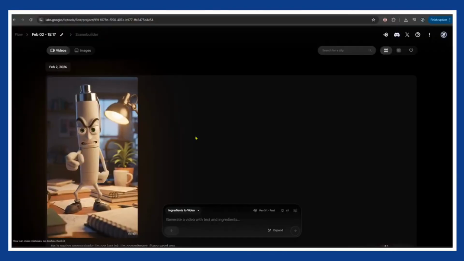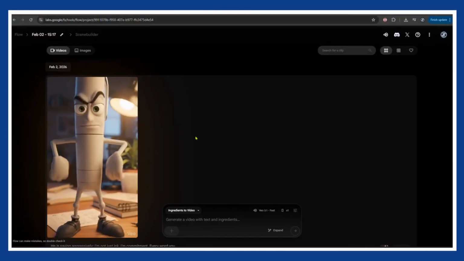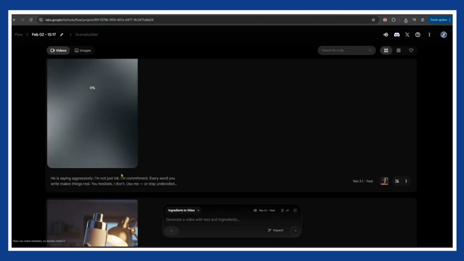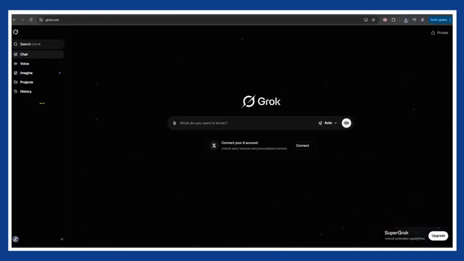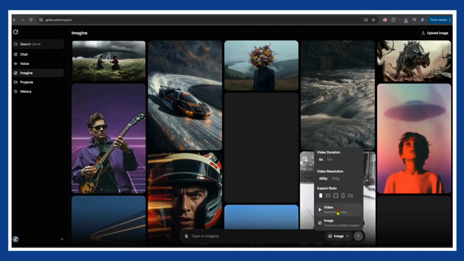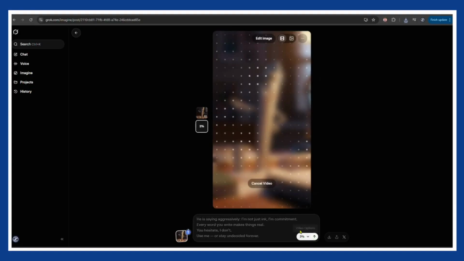The mouth moves. The expressions change. The character feels alive, which is both cool and slightly terrifying. Repeat this for the rest of your images. In just a few minutes, you will have multiple talking clips ready. Now, if Google Flow does not work for you, here is your backup plan. Go to grok.com and click the Imagine tab. Upload your image, select the video model and the ratio you are using, then type what the character should say. In a few seconds, the object starts talking.